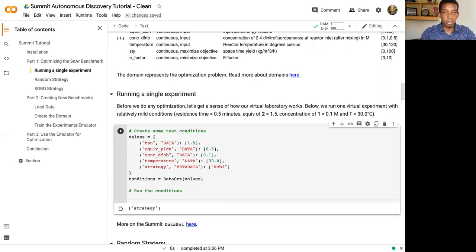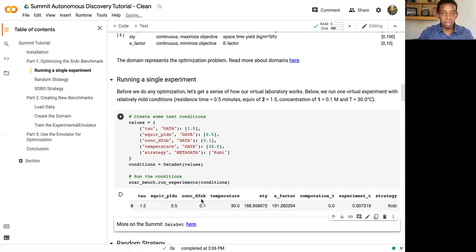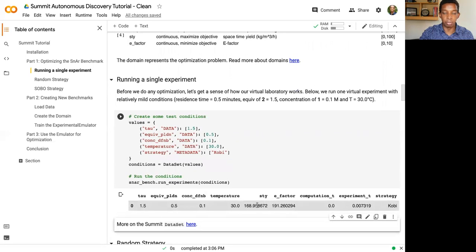So now let's use that benchmark from earlier and actually run these conditions just to see how this works before we do any optimization. So you can see now we have some extra columns, the space-time yield, the E factor, etc. And in particular, I'll note that these are quite high. So the E factor is quite high. We'd want this 10 or lower for the pharmaceutical industry, for example. And the space-time yield is quite low. If you know anything about this reaction, we'd want it to be an order of magnitude higher.